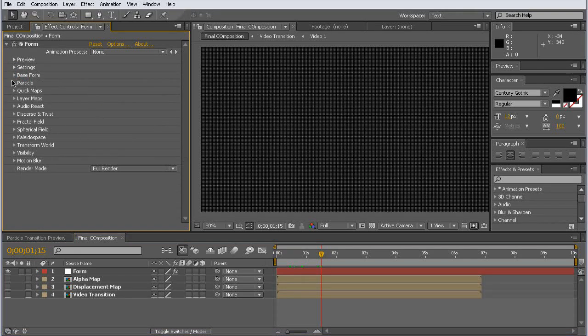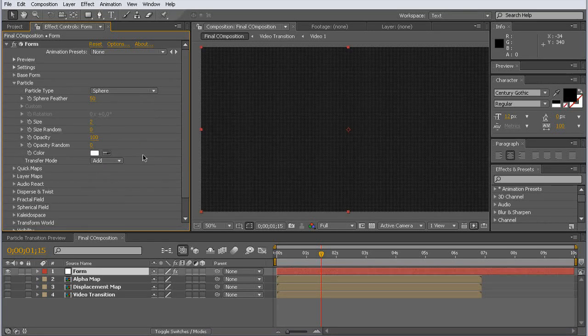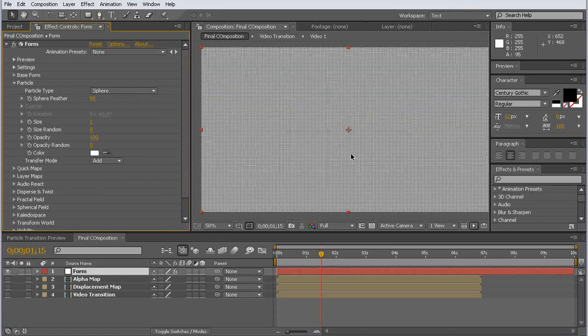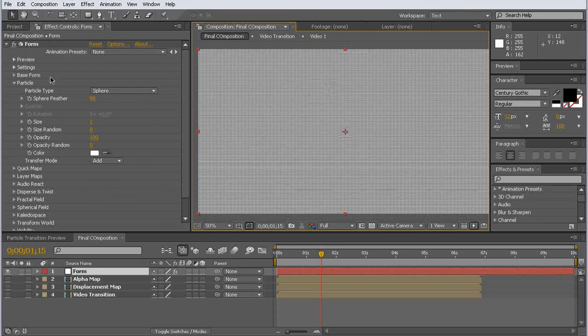Let's close this tab and open the particle tab. So we have particle type sphere, leave it as this, and the only thing we are going to change here is the size of the particles. Bump it to 2 maybe, so our particles are bigger and they fill the screen better.